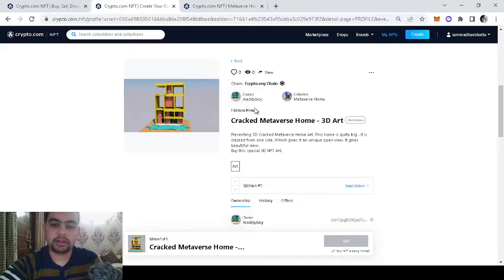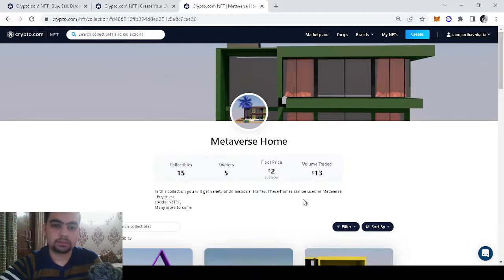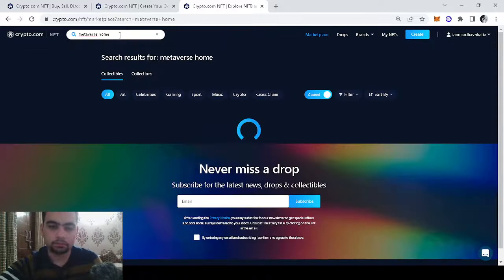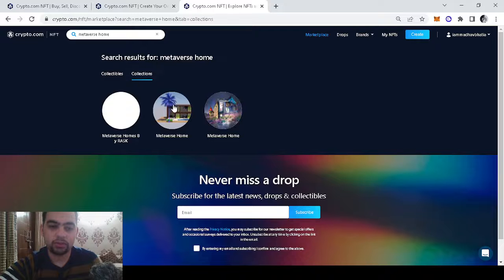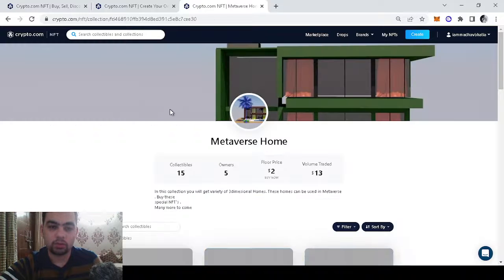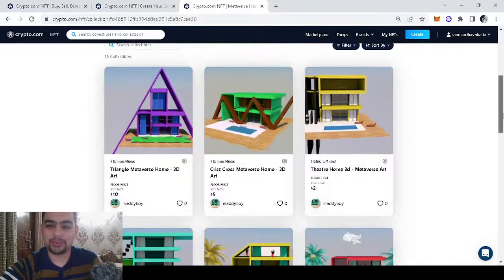Till the time it gets minted, I'll show you something: how to search for someone. If you like it, my collection name is Metaverse Homes, right? So if you want to see this collection, you can write Metaverse in the search bar, Metaverse Home. You need to go in this, as it is in collections. So this is my one. And yes, you can see this collection. You can see all these beautiful Metaverse homes, right?